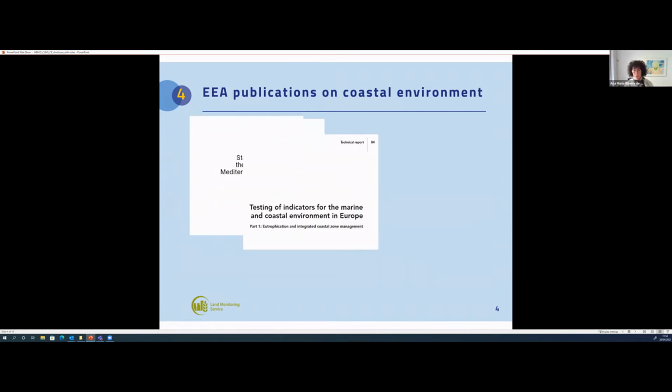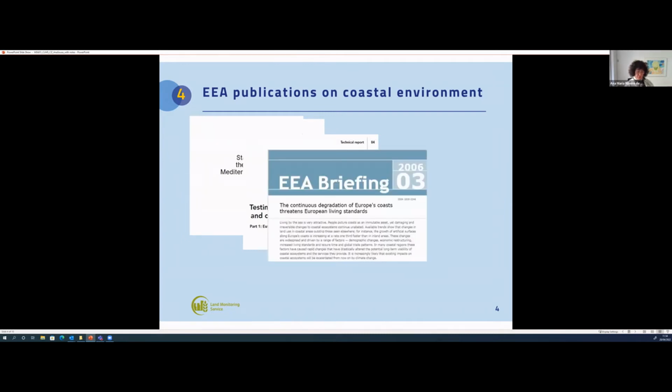Then the work on defining indicators started in 2002, which resulted in a report about, as you can see in the title, testing of indicators for the marine and coastal environment in Europe. In 2003, we published a briefing about the continuous degradation of Europe's coasts and the threats to our living standards, if I might call it like that.